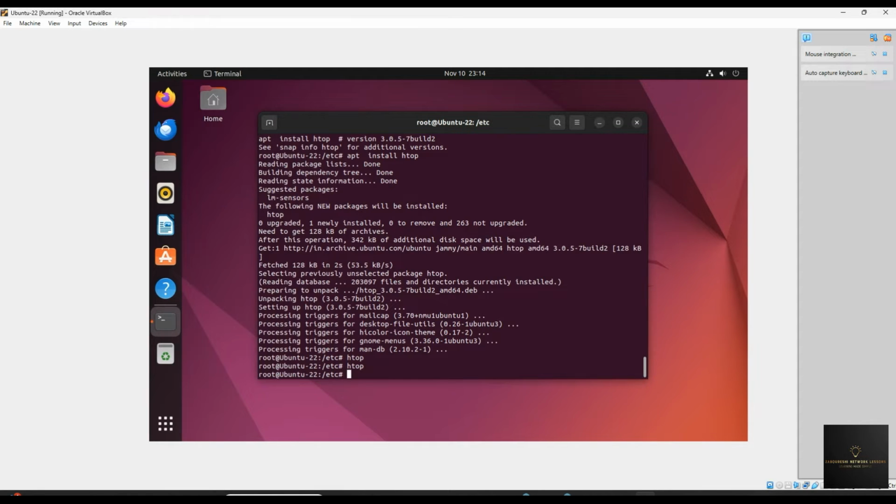Okay, now we'll talk about the kill command. If a process is misbehaving, you can stop it using the kill command followed by the process ID, which you can find with ps or top.